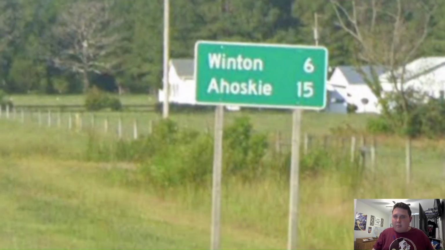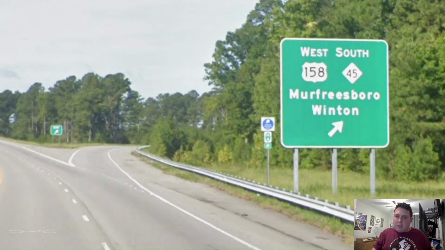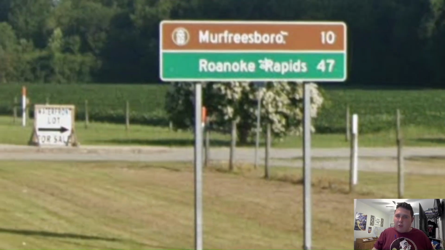And here in our next mileage sign, we get 2 cities for US Highway 13. The Huskies are an alright choice. Here is where US 158 is splitting off from US Highway 13, as it's now signed for Murfreesboro. For our next mileage sign, we get Murfreesboro on the top line at 10 miles away and Roanoke Rapids on the bottom line. Yippee!